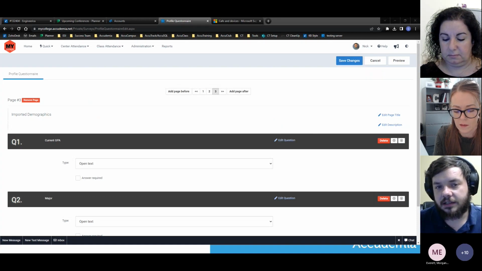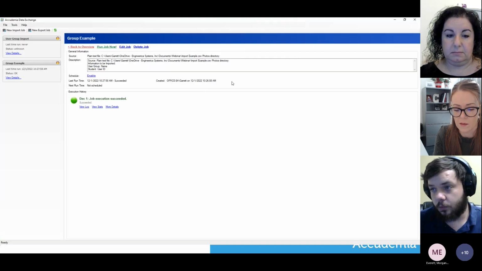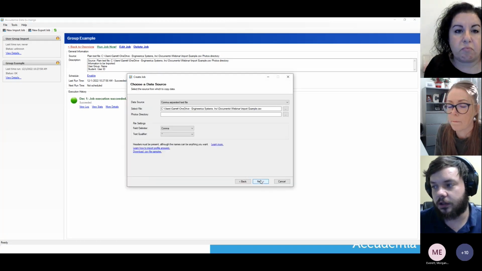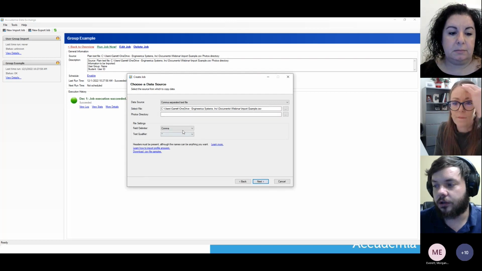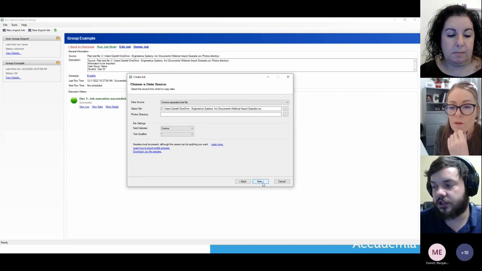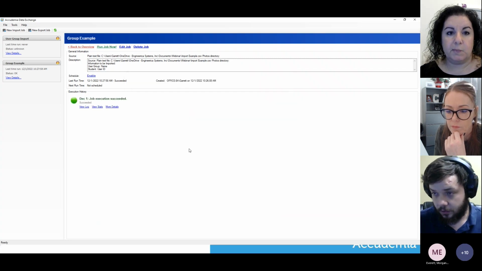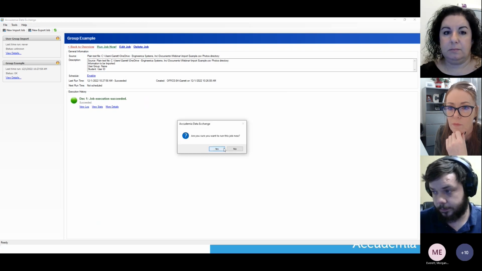Now, once you get ADX set up and we're all ready to go, I've already got the group example here, but I'll take the time really quickly to show you guys what it looks like as you go through. We're still using the CSV with a common delimiter, and we're mapping the student's ID number and the column that ties to the group name that we want to use. Once we have all of this set up, we can run the job.